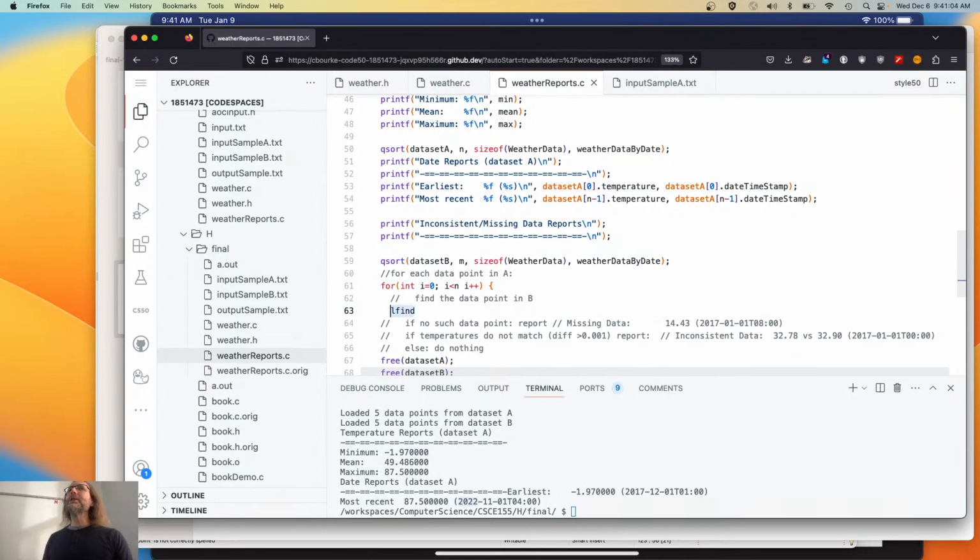I do not want to use an inefficient algorithm like this, especially if I've already sorted it. So let's use bsearch. bsearch is going to return a pointer. Well, if I'm searching a bunch of weather data, it's going to return a weather data pointer, right? And I'll just call it found or something like that, B, because it's in B.